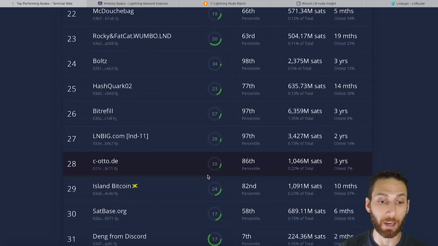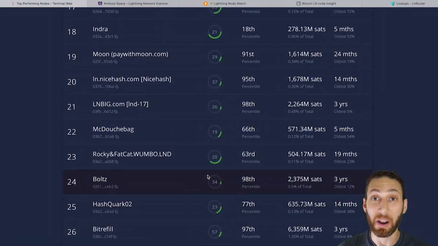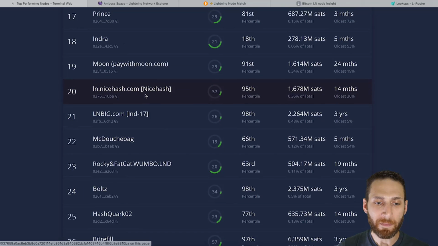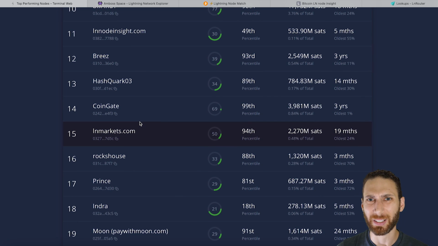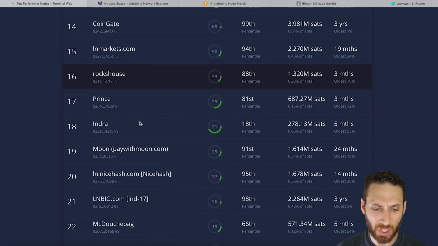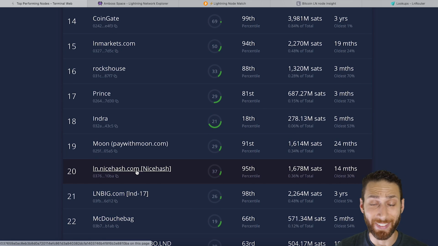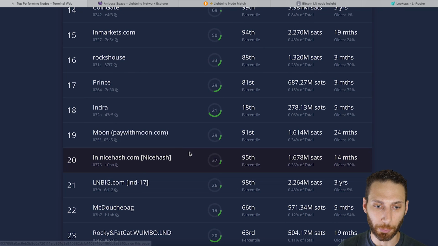NiceHash, I know, is a mining company. I think mining is really important, obviously, for the Bitcoin community. I don't really want to support CoinGate because they're charging a percentage to do Bitcoin transactions, and I kind of believe that Bitcoin transactions should be peer-to-peer, non-custodial. So why don't we just focus in on NiceHash? That's essentially what we want to use Terminal Web for, is getting a list of ideas, unless we're looking at the list of recommendations for us, just a list of ideas of nodes that I might want to connect to.